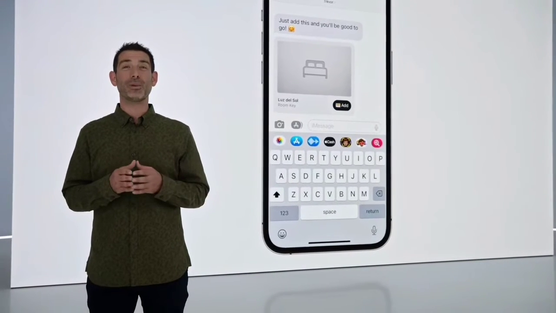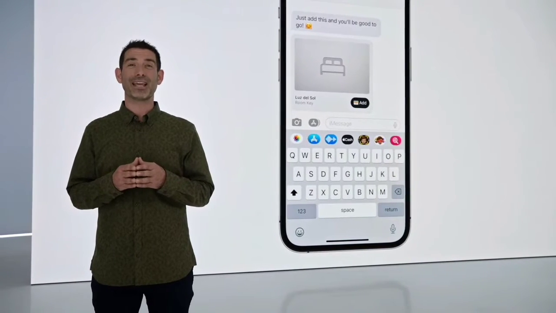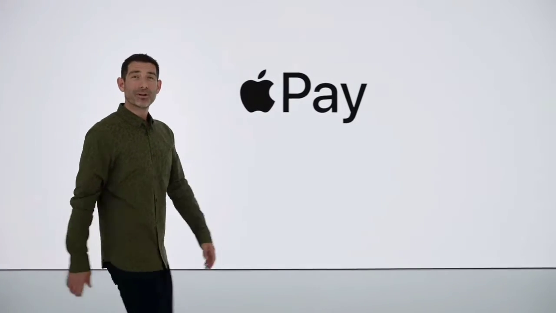And to let you share keys with people who don't have an iPhone, we are working with the IETF to make sharing keys an industry standard that is free for others to adopt. Now let's talk about Apple Pay, one of the most important areas of Wallet. We've made a lot of progress with Apple Pay acceptance in stores and online, and now we're expanding even further.